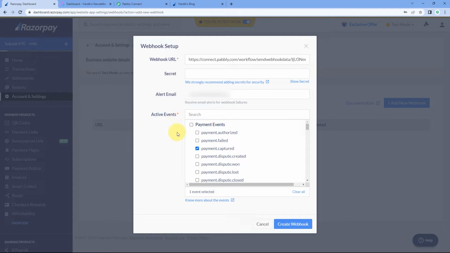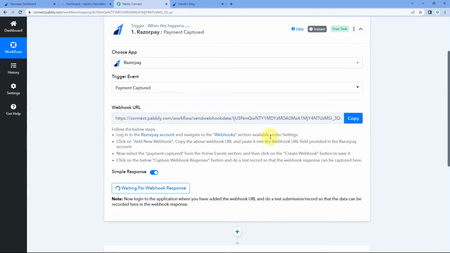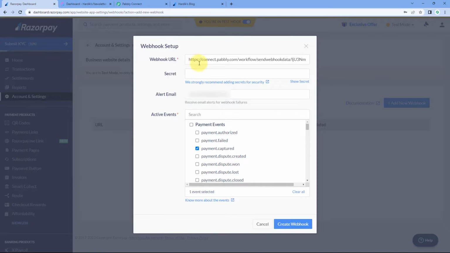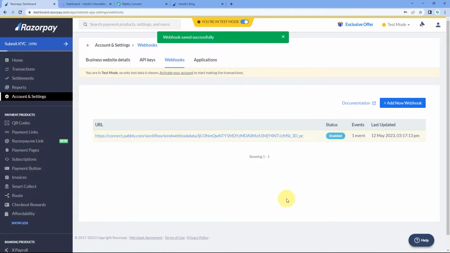If you have any kind of doubt or confusion while setting up this webhook URL or selecting the active event, you can always refer to the help text given below over here in this Pabbly Connect trigger window. So after adding this webhook URL and selecting the active event, just click on create webhook over here. And in this way, we have successfully added the webhook URL in our Razorpay account.